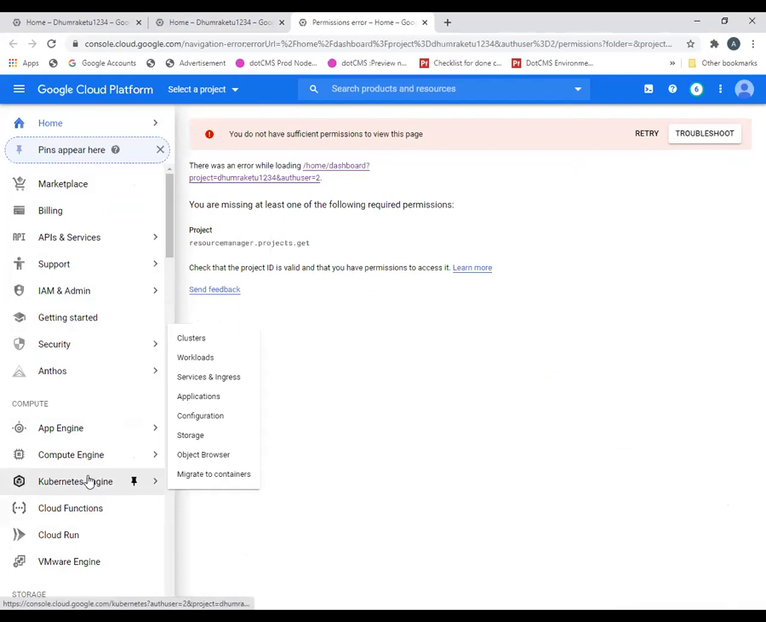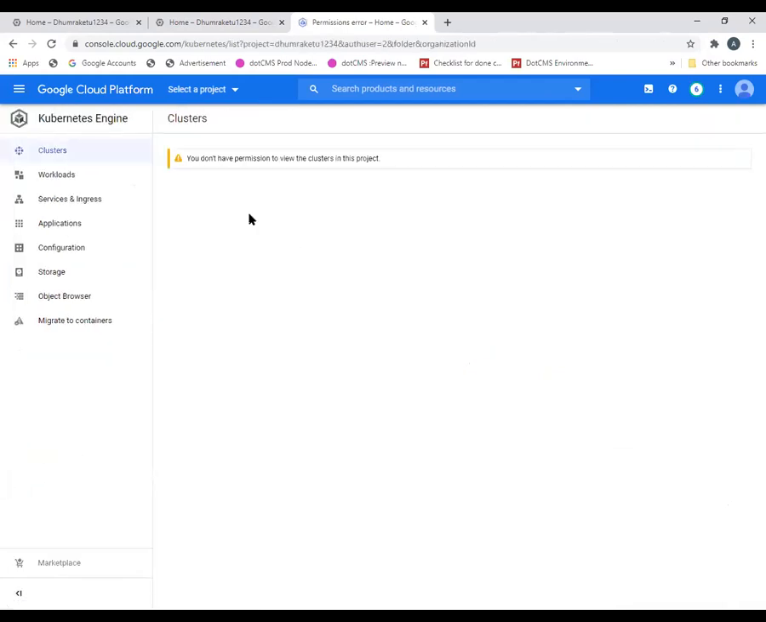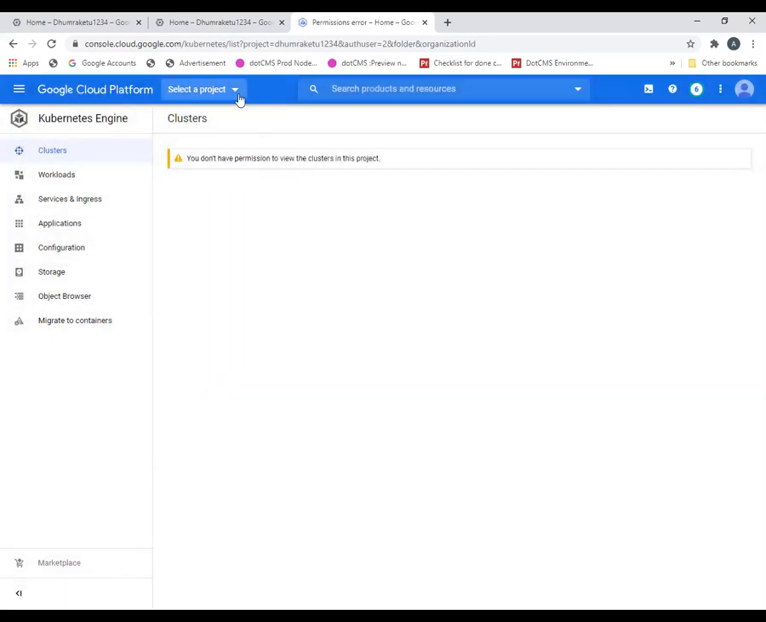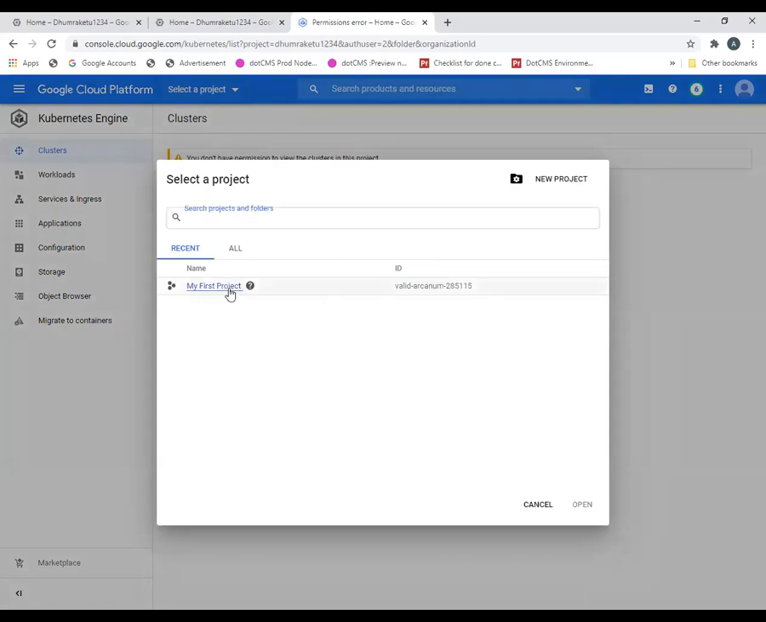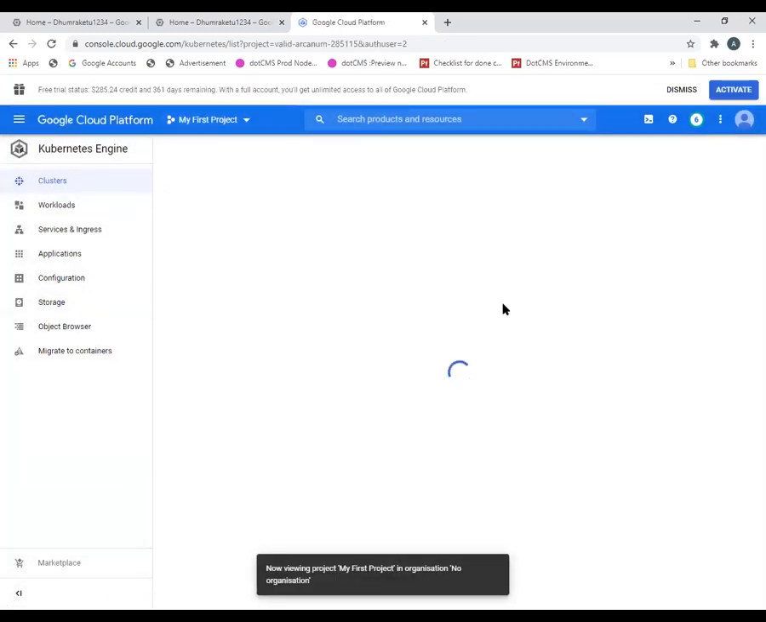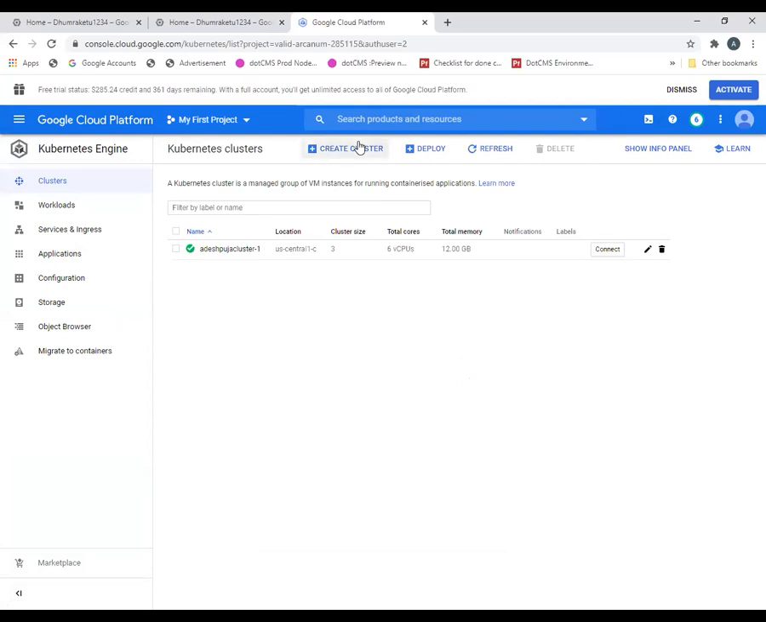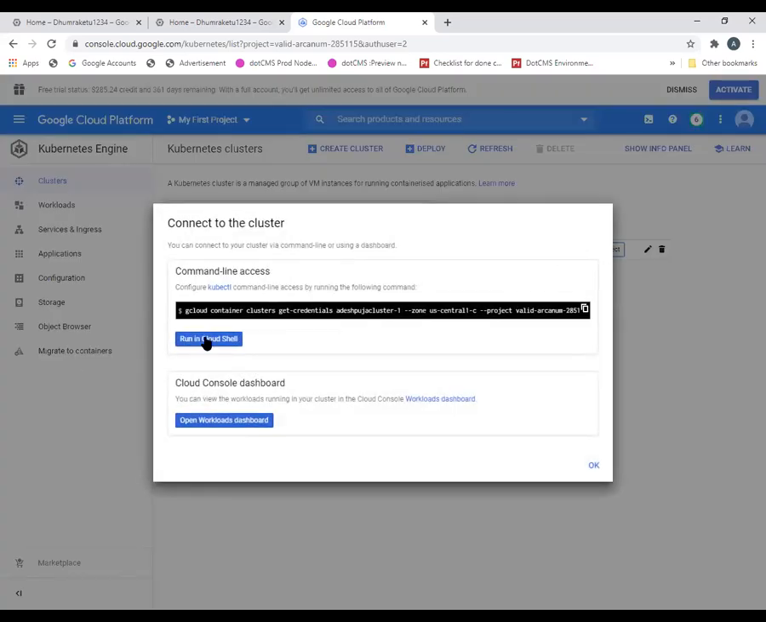I'm going to go to my Kubernetes Engine here first, and let's select a project first. I already had created a project here. You can create a project in a similar way, and then you can create your own clusters. So I've created a cluster. The way to create a cluster is here. Click on this, give the cluster details. It'll create a default 3-node size cluster for you. Then you can go here, you can connect to a cluster, you can run in a Cloud Shell.